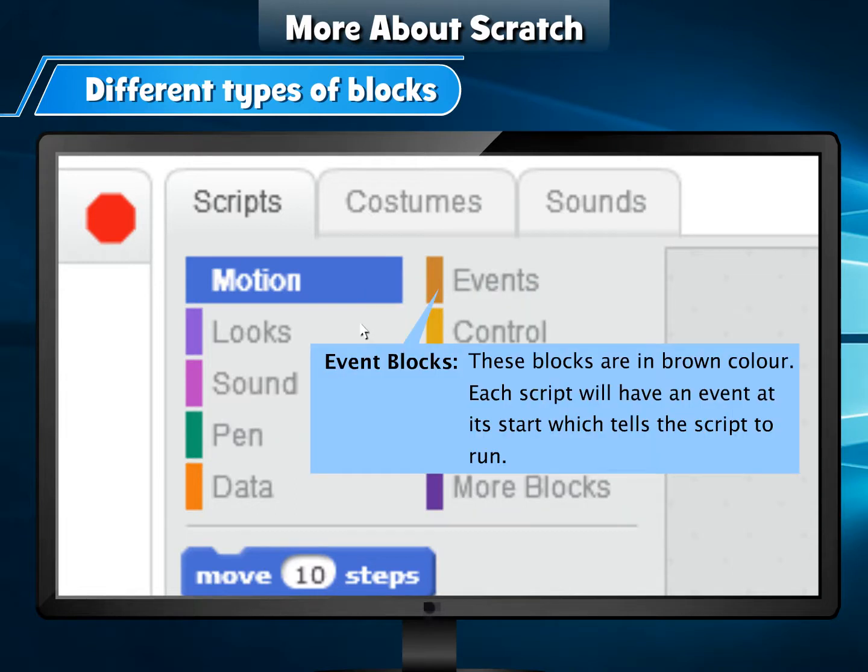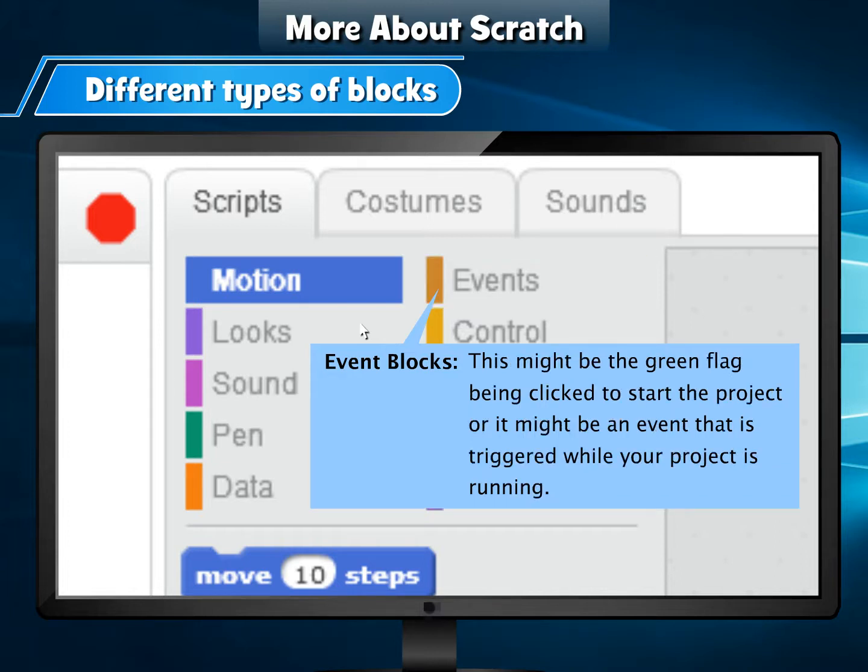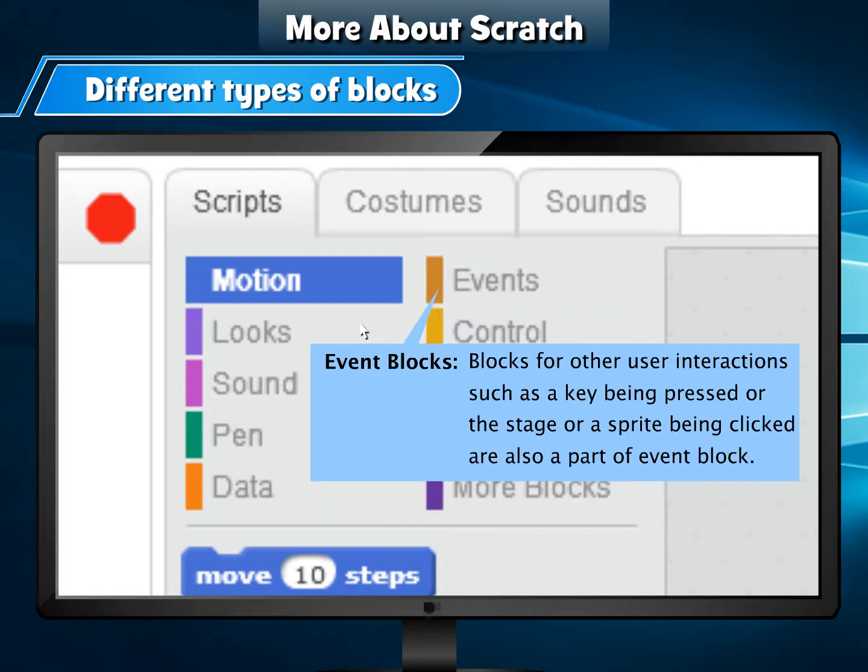Event blocks. These blocks are in brown color. Each script will have an event at its start which tells the script to run. This might be the green flag being clicked to start the project, or it might be an event that is triggered while your project is running. Blocks for other user interactions, such as a key being pressed or the stage or a sprite being clicked, are also a part of event blocks.